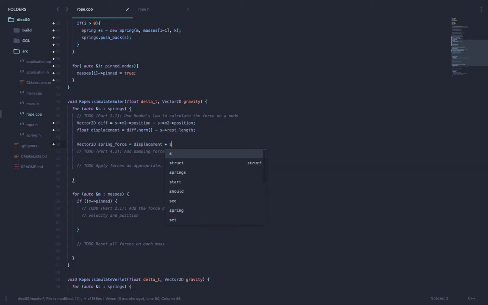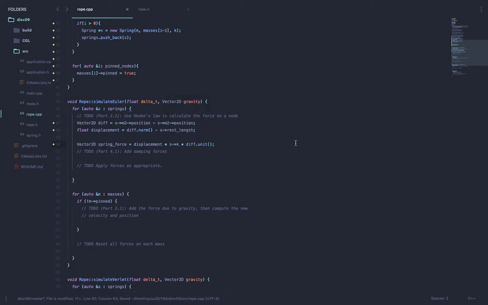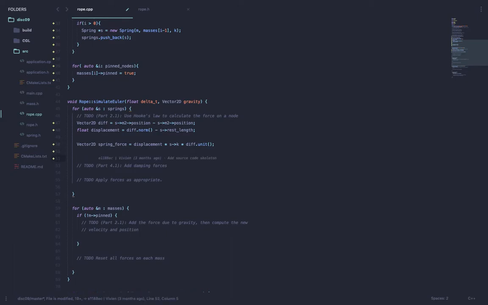right? And so this is where Hooke's law comes into play. So it's going to be the displacement times the k, which is the spring constant, times the unit vector of this difference, right? This diff is the vector from one side of the spring to the other. So that's also going to tell us the direction that the force is applied for one of the masses, and it's going to be the opposite of the direction for the other mass. Okay, so now that we've done this, let's go ahead and actually add these forces to the mass.